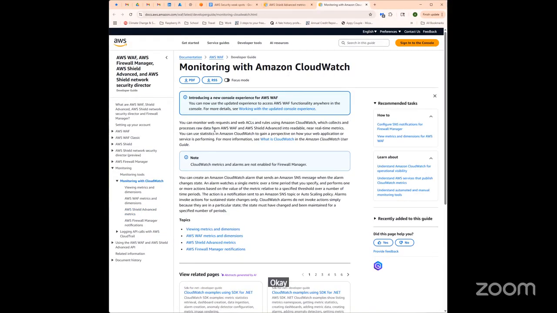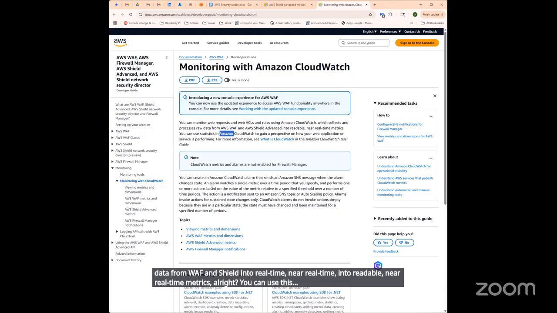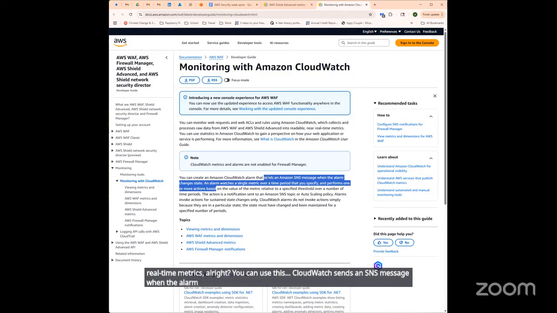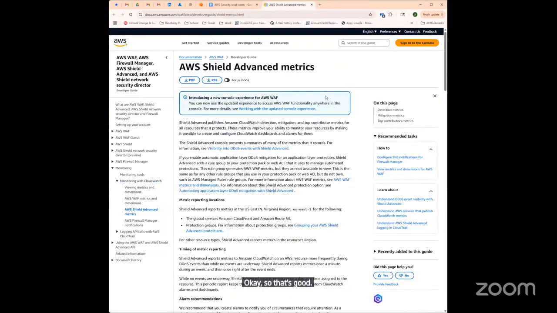Okay. So you can monitor this with CloudWatch, which collects and processes raw data from WAF and Shield into readable, near real-time metrics. All right, you can use this. CloudWatch sends an SNS message when the alarm changes state. Okay, so that's good. All right.